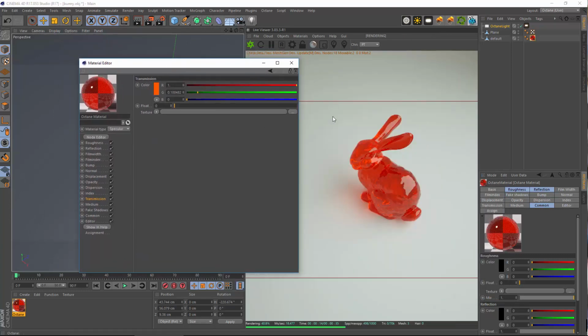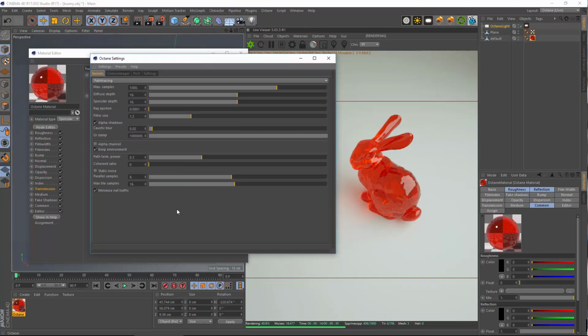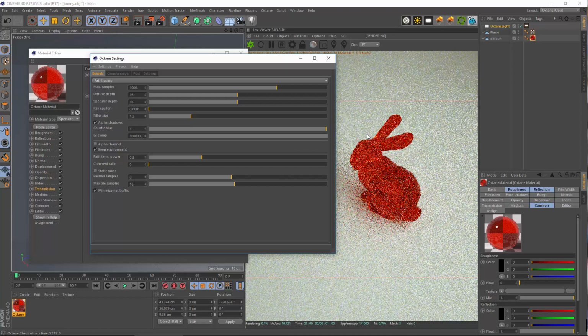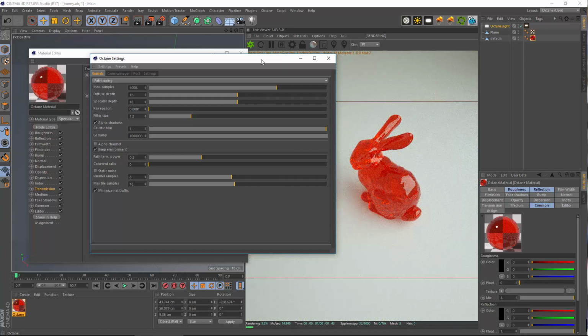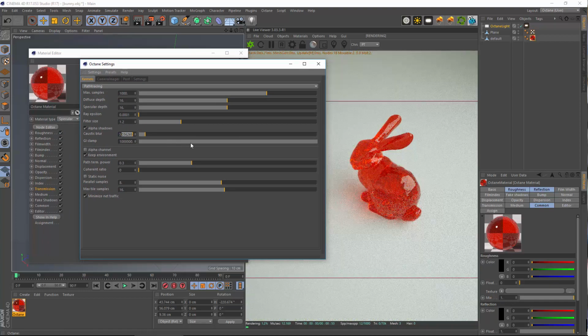So let's open up, oh, the live view is open. Here we can change the caustic blur. So right now it gets really blurred. I think, no, it does not. If we change this here to 1, it would get really blurred. But at 0.02, we should still see a little bit something.